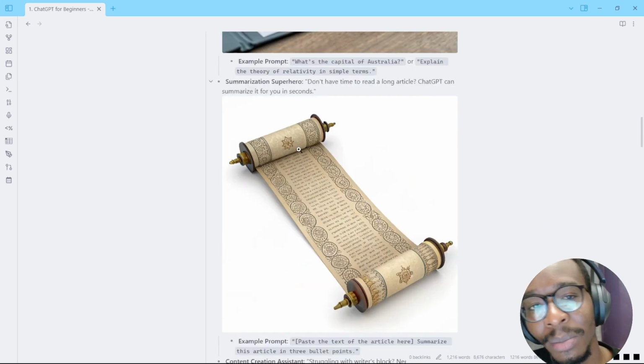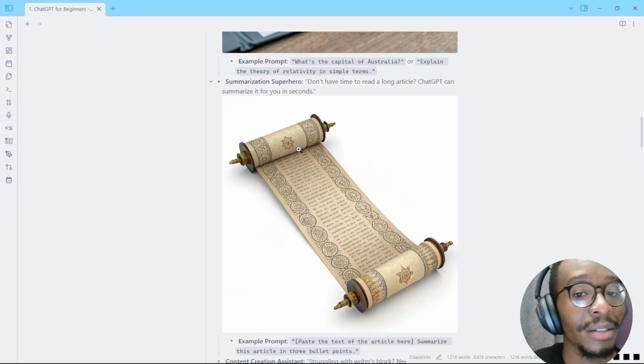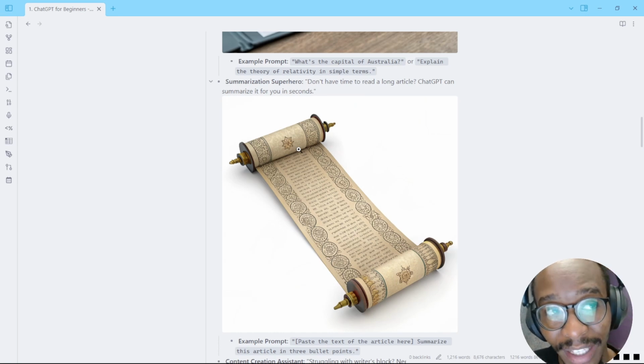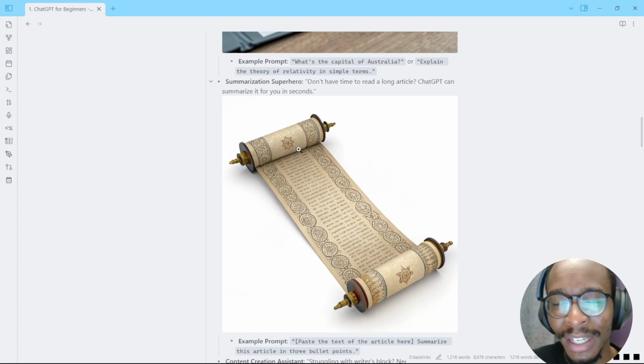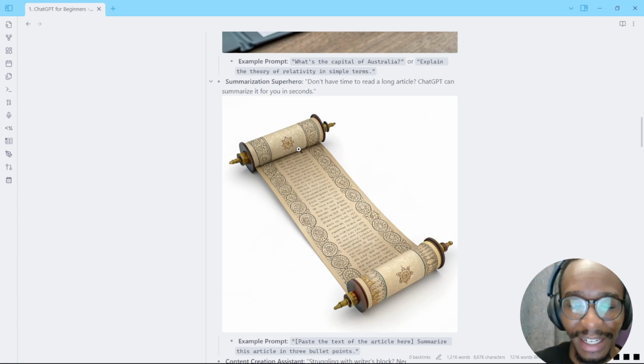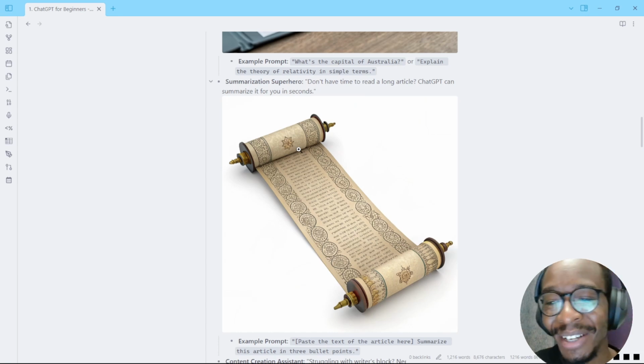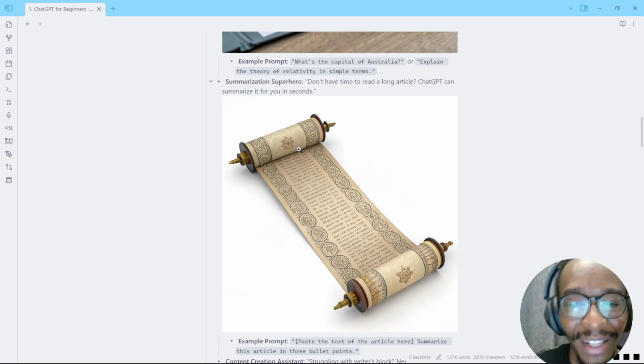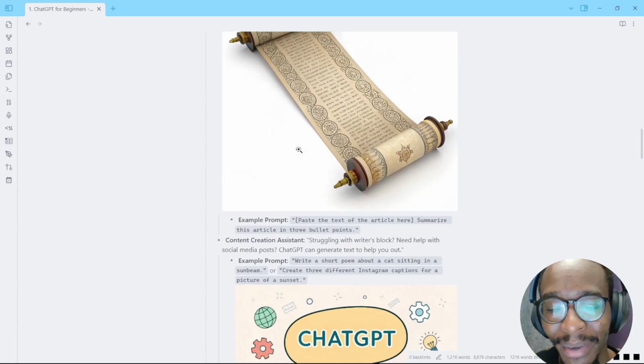The other use case of ChatGPT is that you can use it to summarize things. For example, if you have a blog post that you don't have enough time to read, you can upload that blog post and it's going to summarize it in like 3 sentences. Or even a book, if you have the paid version, because it has a longer context window. I'm going to explain that. If you don't have time to read an article, ChatGPT can summarize it for you in seconds. So that's the other use case.